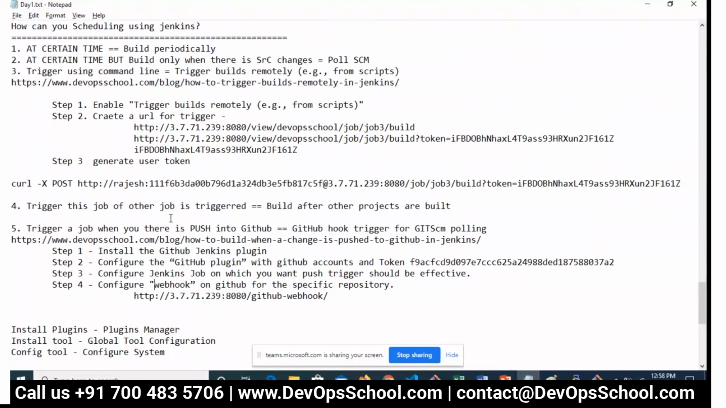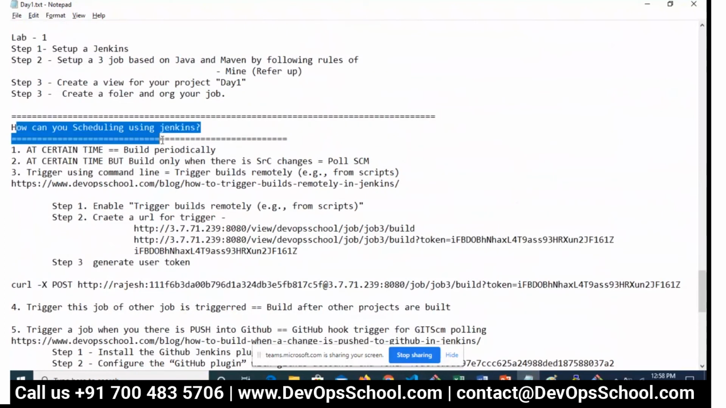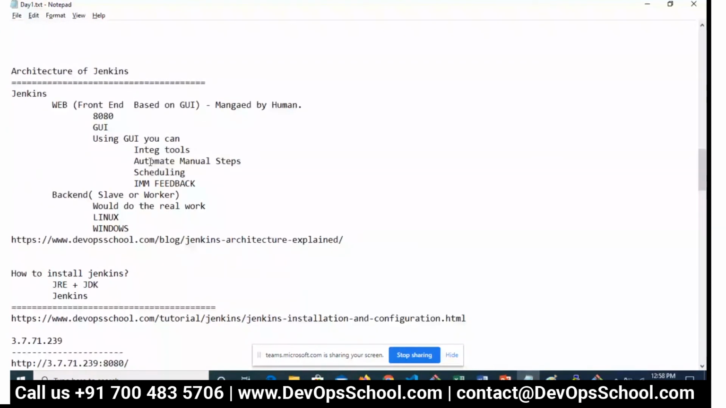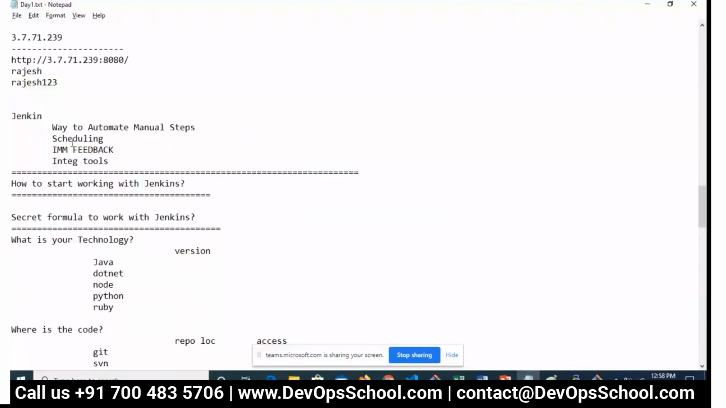Okay. So now I have completed the scheduling part. Remember, Jenkins has how many features? Jenkins has a way to automate manual steps. I taught you scheduling. Now, the next topic would be immediate feedback. This is a pretty large topic. I will take a little bit more time. And then finally, integration tools. This is a huge topic, actually. Trust me, huge topic. So we'll continue with this one and then integration tools.